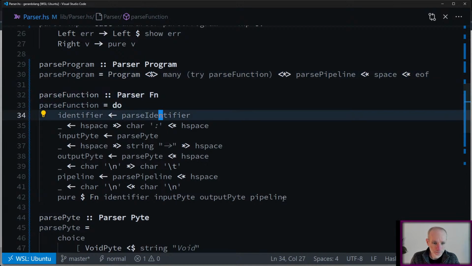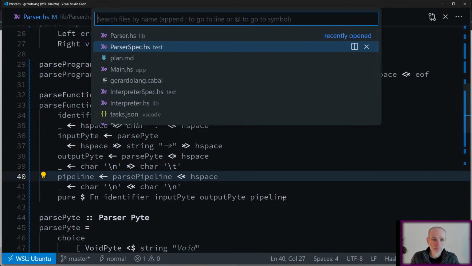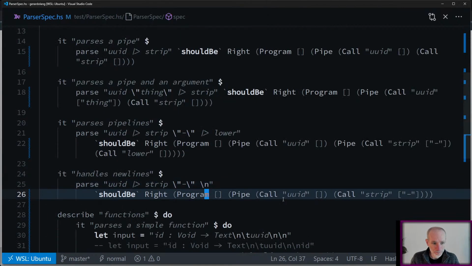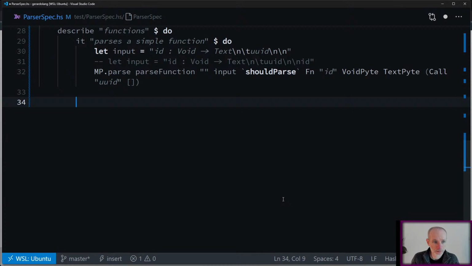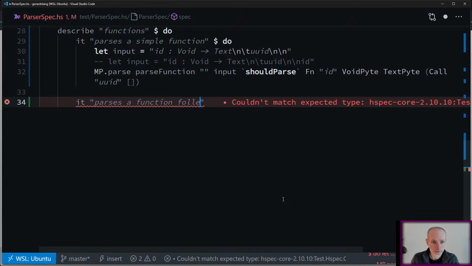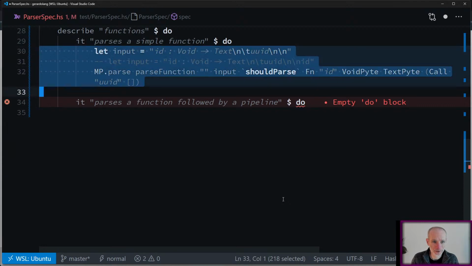So the problem with parsing functions was actually inside parse pipeline because it was looking for an end of file. So parse function was always failing. Okay, so we can say it parses a function followed by a pipeline. The pipeline is like the sort of main function in this language.